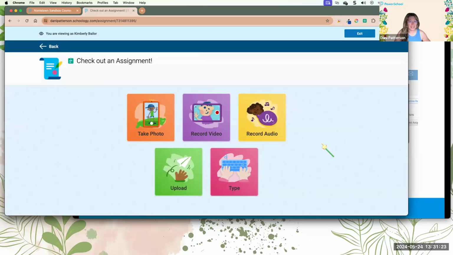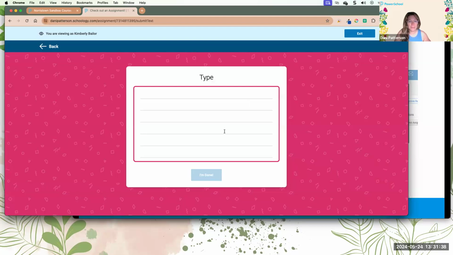When you click on this, students have the capability to submit work in different modalities. They can take a photo as their submission. They can record a video. They can record audio. They can upload. They can even type. And look at how cute this little piece of paper is for them to type on.